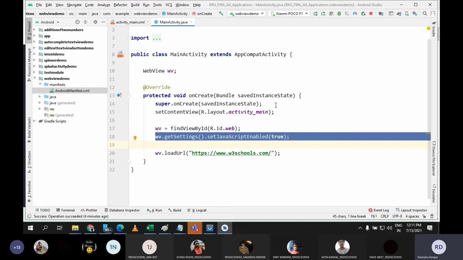This is what I'm saying. So for that purpose, you need to do it. But for most of the websites, you don't need to do it, because most of the websites are not having JavaScript enabled. But if you give the internet permissions, if you have passed the correct URL, and still if you are not able to display the content inside your WebView, in that case you need to look after this property as well. You need to set the JavaScript enable. Are you getting me?